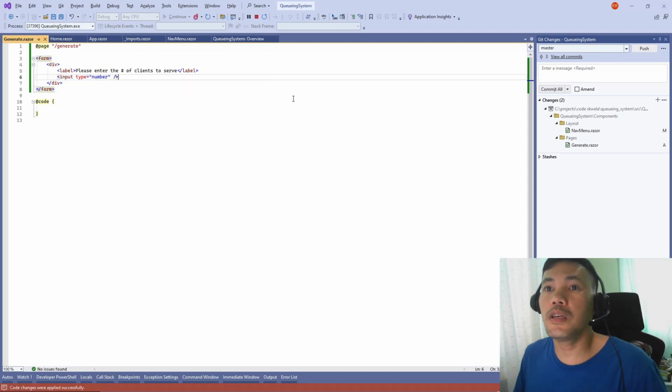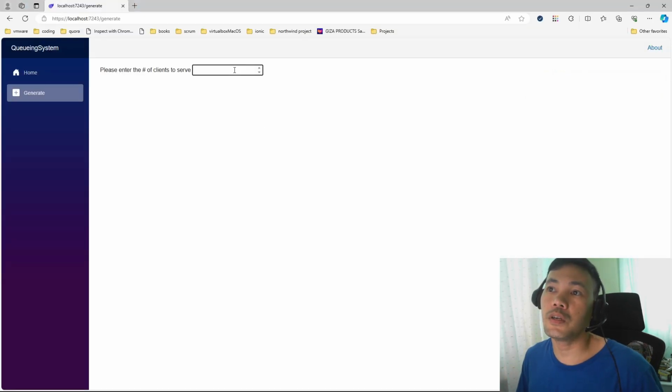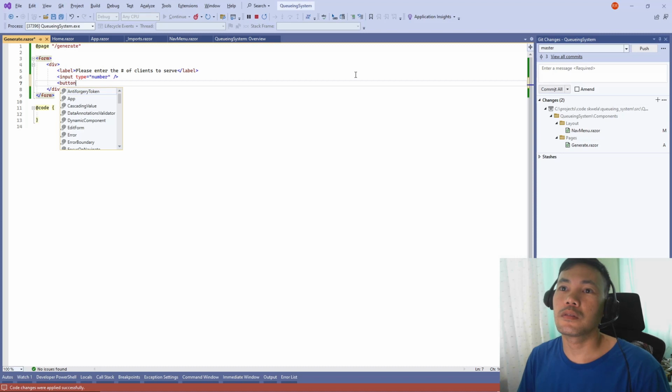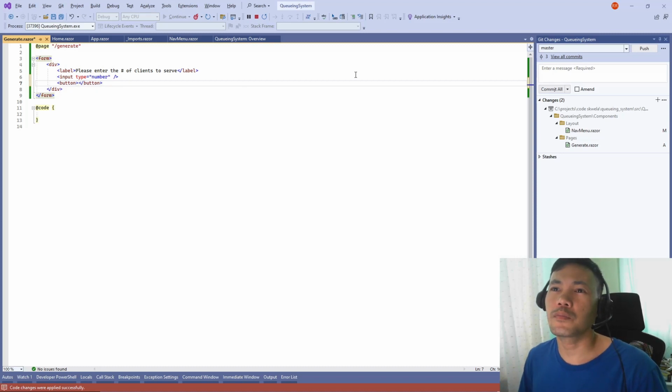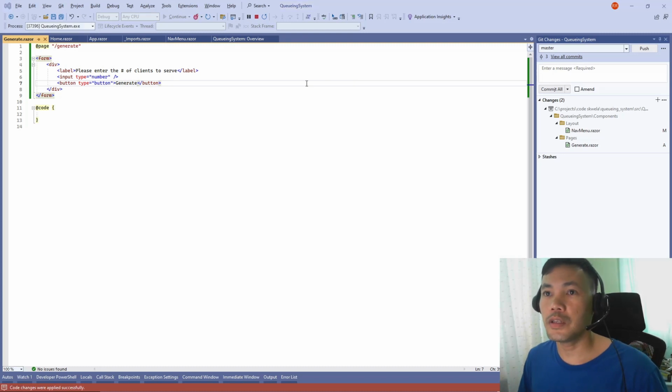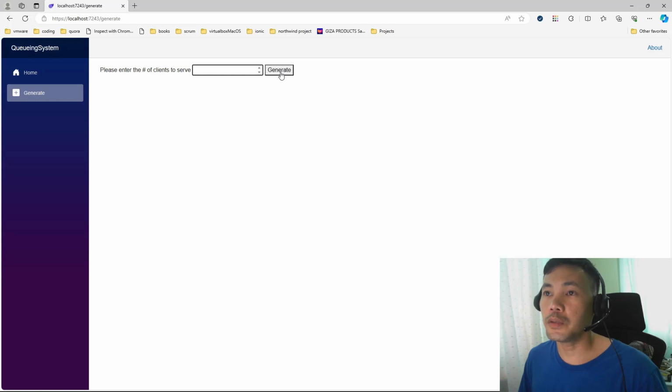Okay, let's see our input. Yep, here. And maybe a straight horizontal layout. Fine. Let's add a button. Let's type button, generate. See. So we have, yep, generate button.